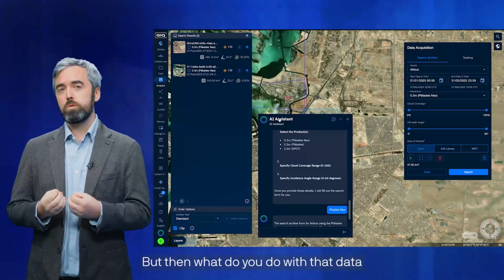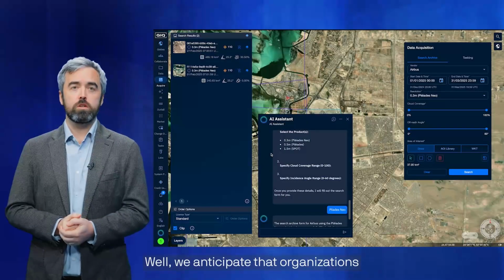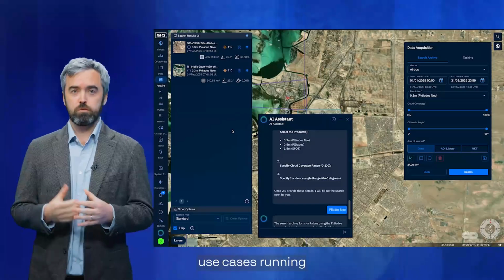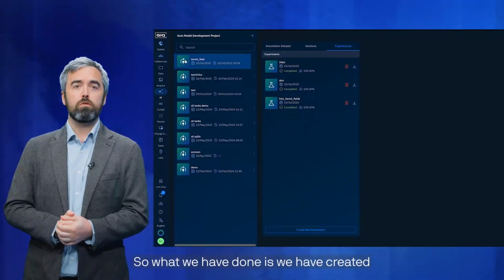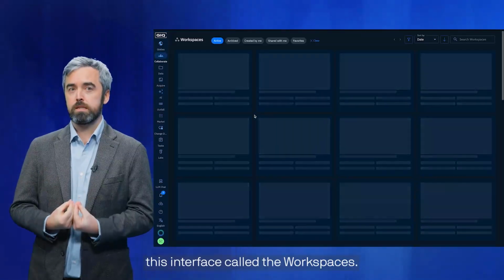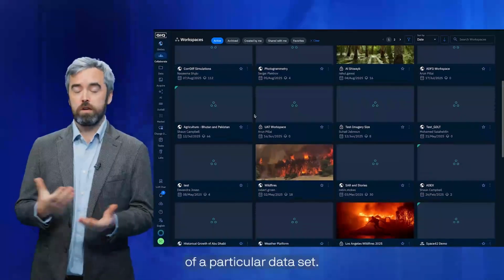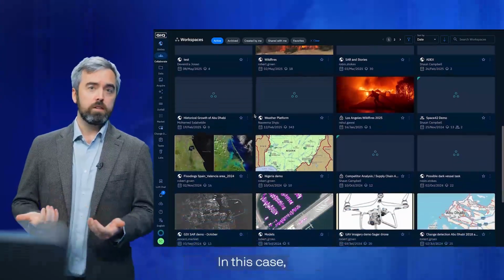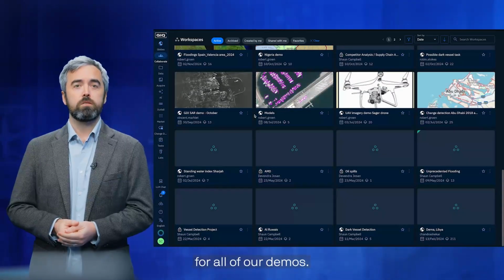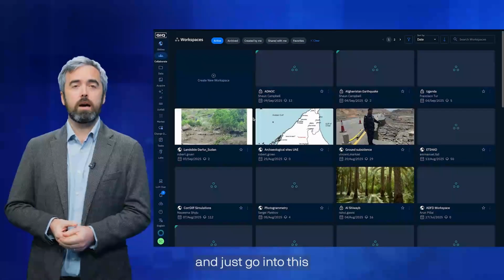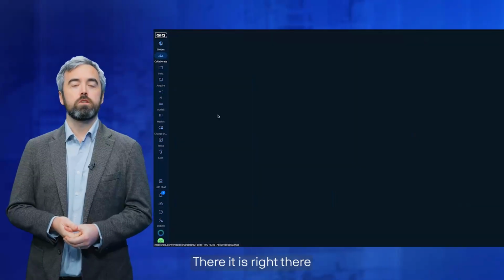But then what do you do with that data once you've actually got it? Well, we anticipate that organizations will have many different use cases running concurrently. So what we have done is we have created this interface called the Workspaces. Now, all a Workspace is a thematic collection of the same data of a particular data set. In this case, you can see here we've got many different use cases that we use for all of our demos. So let me go ahead and just go into this agricultural use case. Where has that gone? There it is, right there.